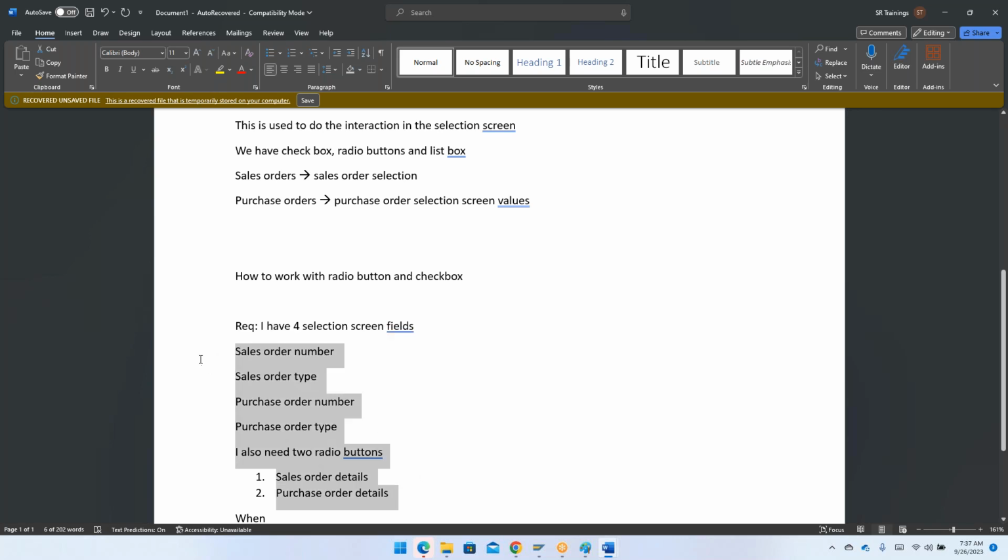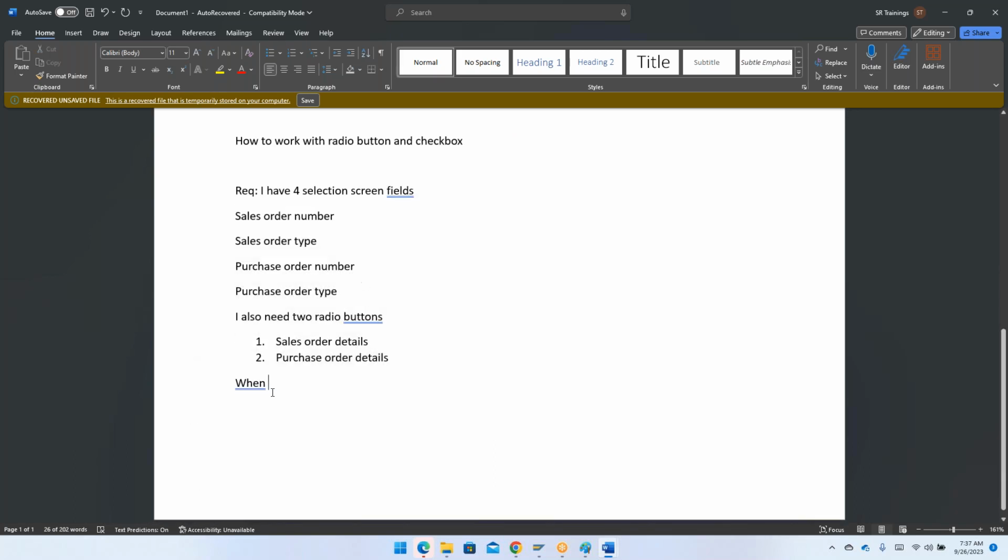In order to do this type of interaction, or to change the selection screen dynamically, we will be using an event called AT SELECTION-SCREEN OUTPUT. This is the most important one, because if you are doing reporting in SAP ABAP, say you have 10 reports, then 6 or 5 of those reports will use this concept.